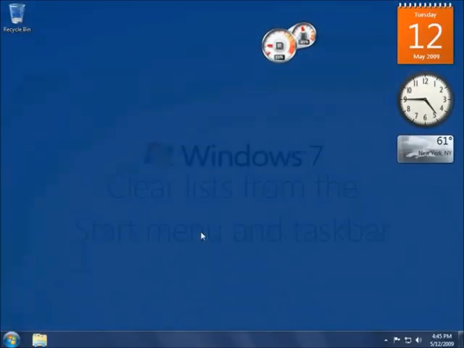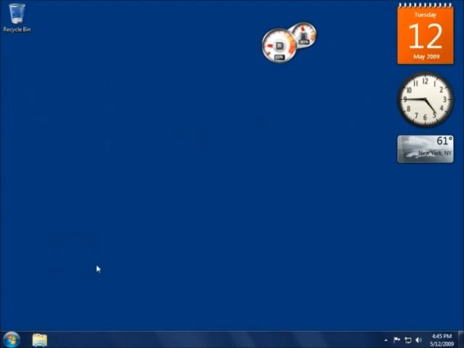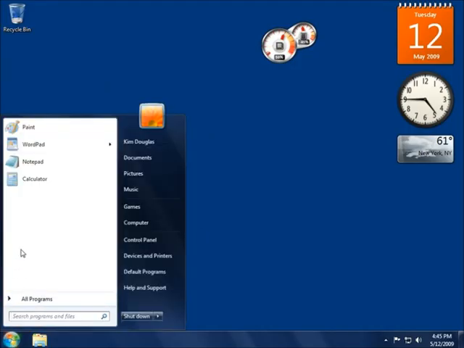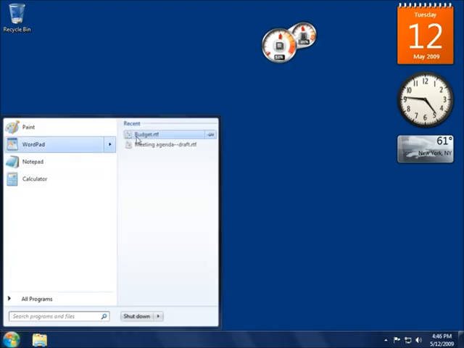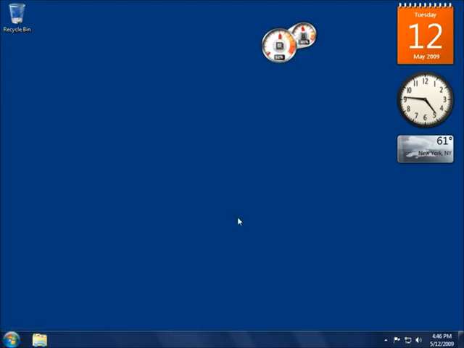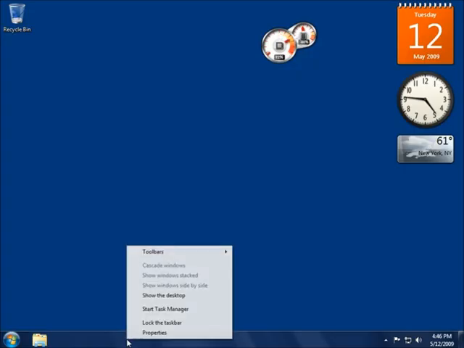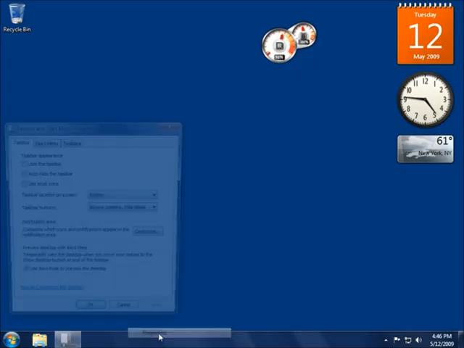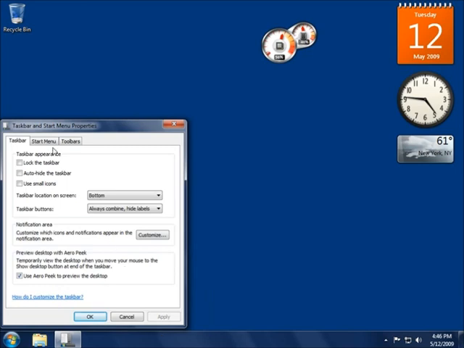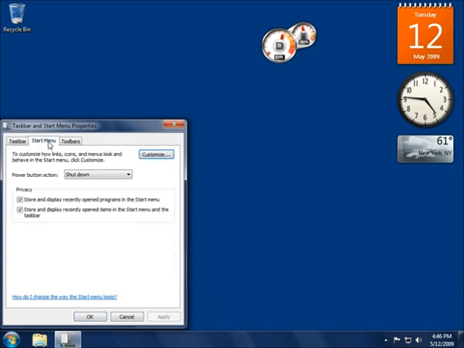Windows saves a history of the programs, files, folders, and websites you open, and displays them in the Start menu and in the jump lists on both the Start menu and the taskbar. To clear these lists, which doesn't delete the items themselves, right-click the taskbar and click Properties. Next, click the Start menu tab.